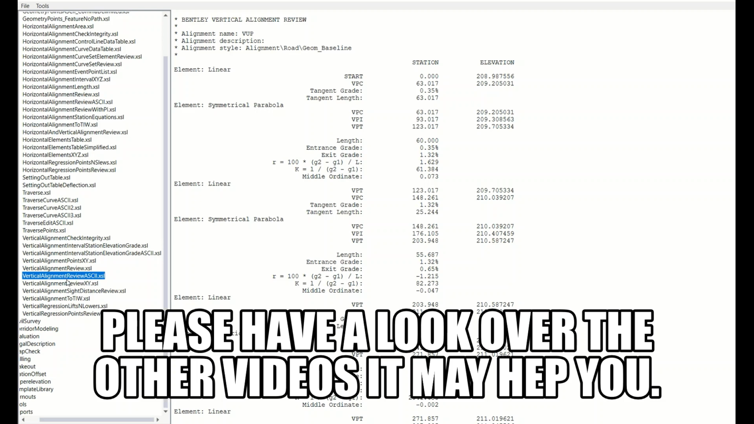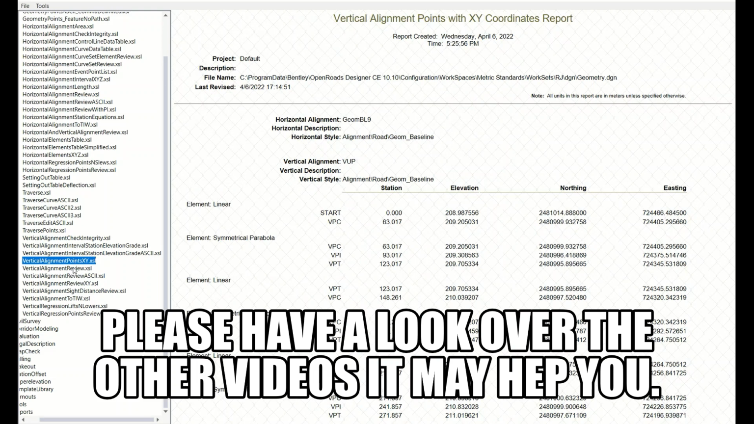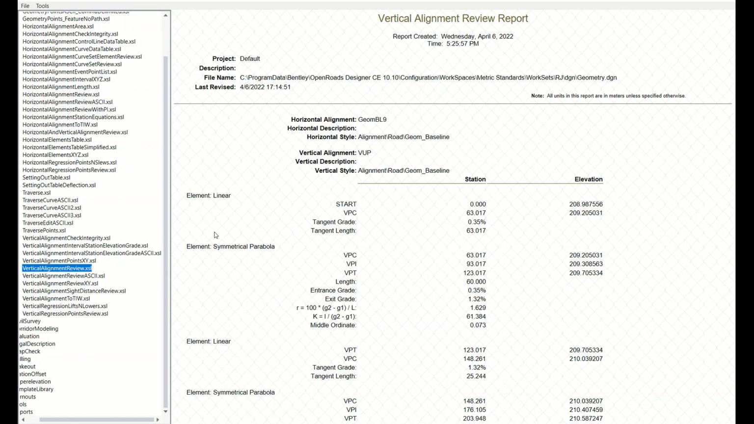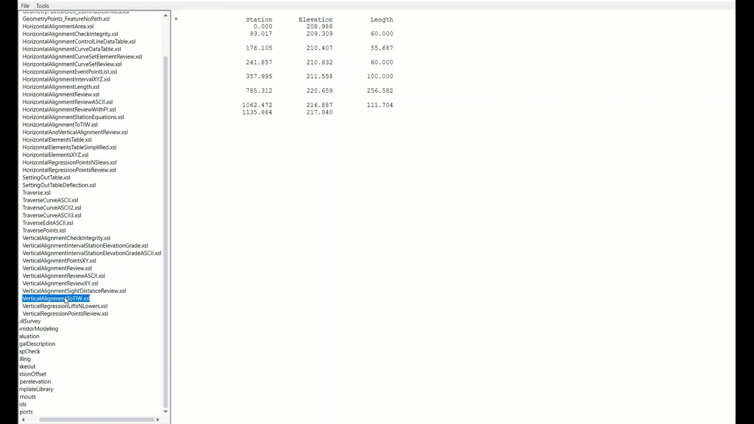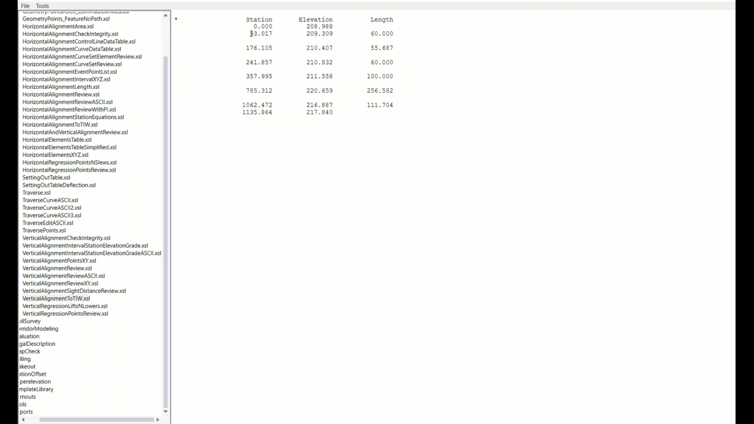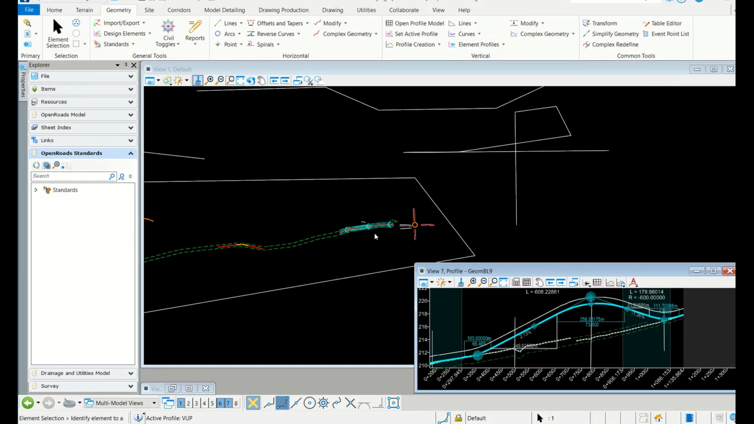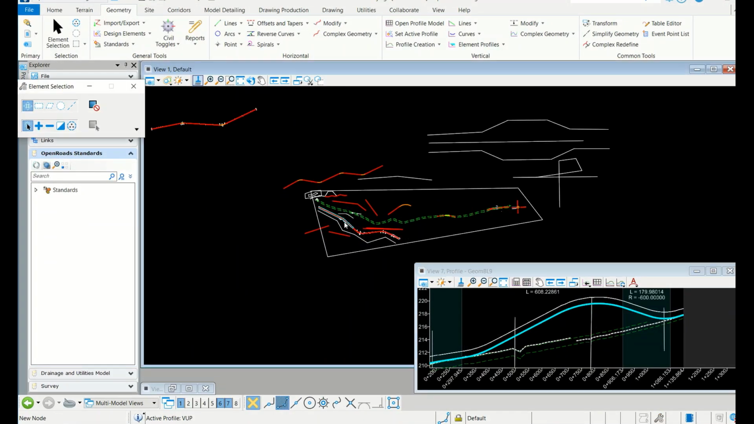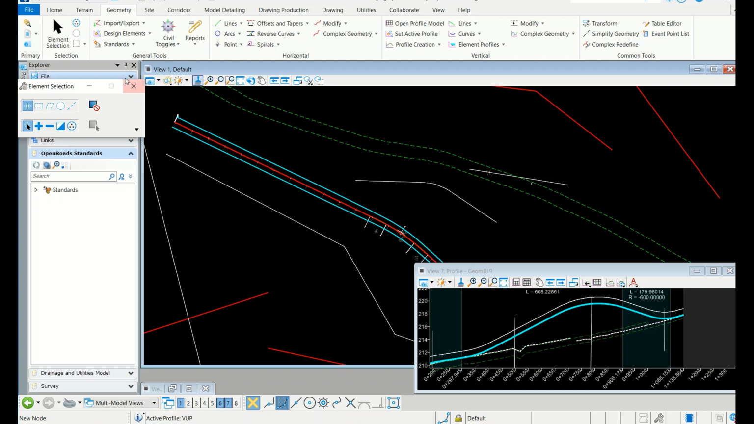So one is this, and this is also fine, both are similar. And then this is simplified, like the vertical alignment report in MX, similar to that. Station, elevation, length of the curve. So that's it. Then we'll go to the other one, that is the offset report, 10 meter interval.